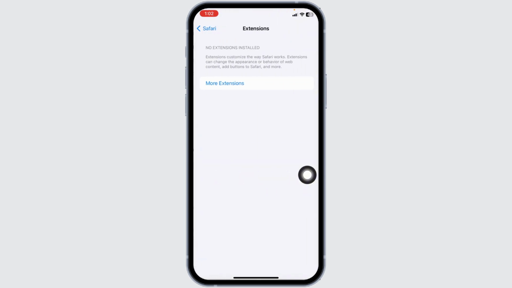Likewise, click on the option of extensions, open it. Make sure you have disabled all the extensions or you have deleted them. So this way you can easily turn off ad blocker on Safari on iPhone.